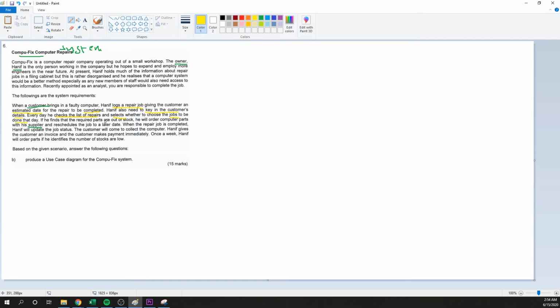If he finds that the required part is out of stock, insufficient stock or not enough stock, he will order the computer part. Okay, so you can draw here parts are out of stock, and then he will order the parts. Meaning for parts out of stock we include a relationship to order the parts. Ordering the parts will involve our supplier, and reschedule the job. Reschedule job to a later date. Okay, order the part and to a later date when the repair job is completed. Okay, Hanif will update the job status.